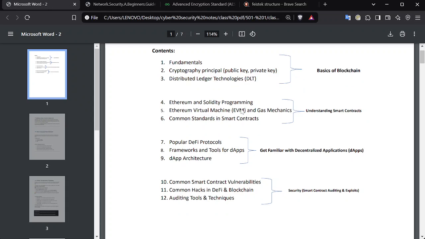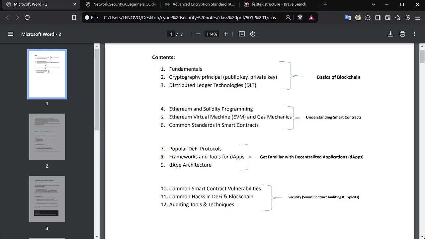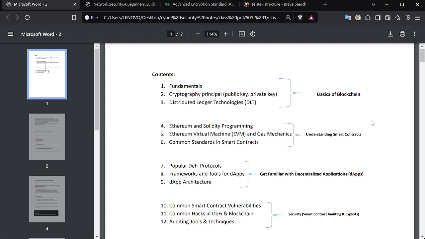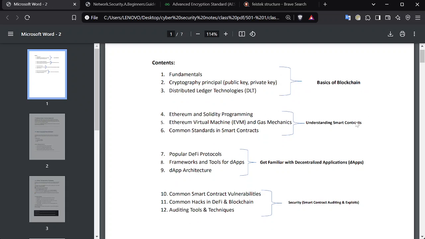This is the main thing that I wanted you to learn at your own pace. I took very much time making you understand these fundamentals and cryptographic principles, because this is the base of security, right? So you need to understand that.